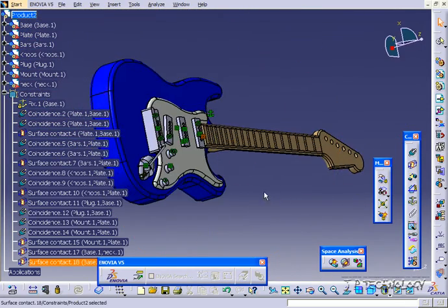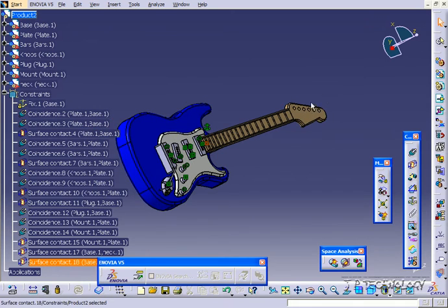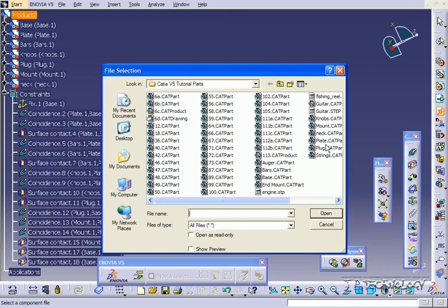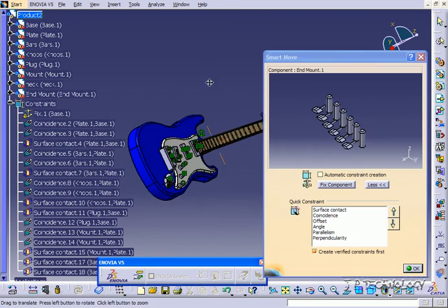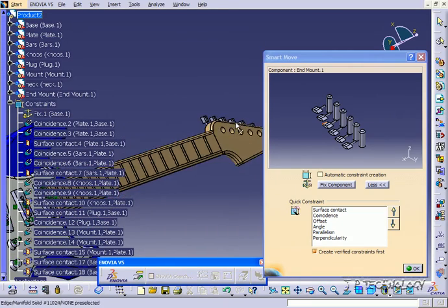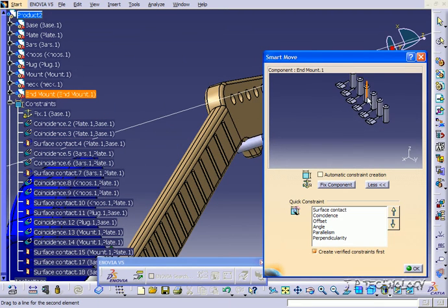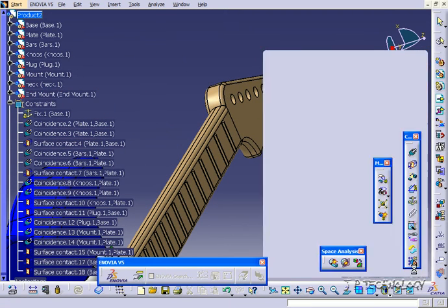So now let's bring in the knobs at the end. So let's click insert, existing component with positioning, and let's bring in the end mount, click open, and it's already near the end there. Now you're able to move it around if you need to, so just move it around, click OK.